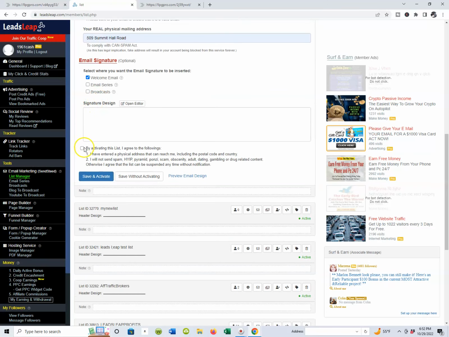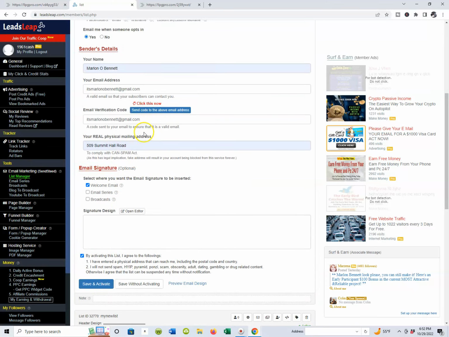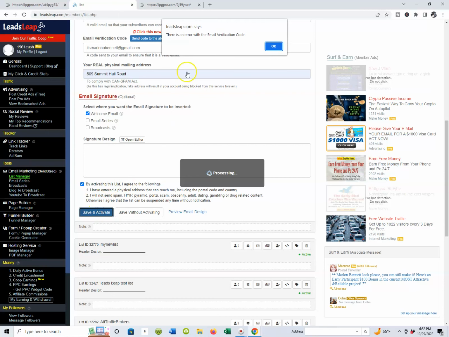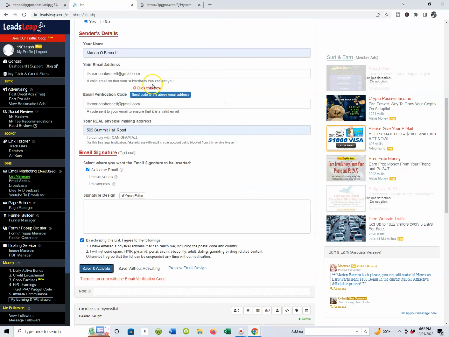Make sure you come down here and tick this little button right here, because you're agreeing to the terms of the actual CRM, the contact management system, and then hit save and activate. Oh gosh, guys, I always skip this step. We've got to click here, guys.